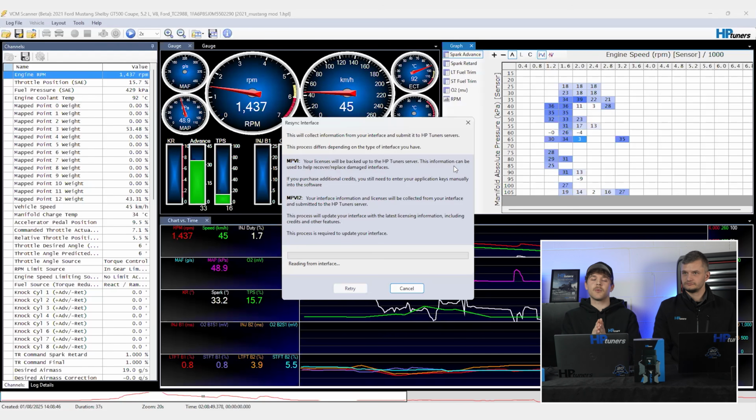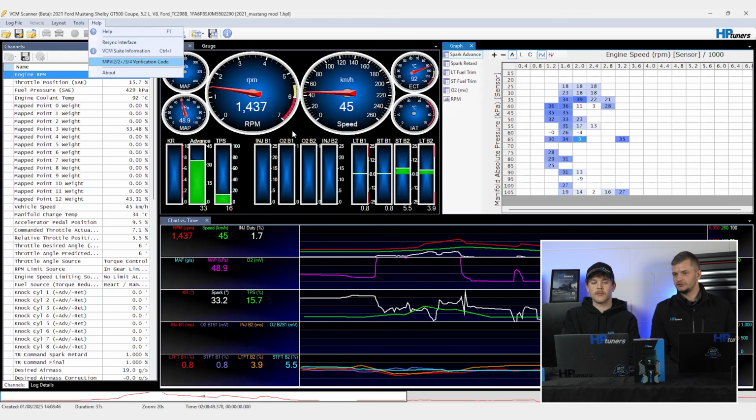There will be individual updates for the software itself, and there will also be updates that we push out to the device. So you can see on the screen, there is actually an update that I hadn't carried out. VCM Suite was just completing that for me, and now the Resync is complete. So now I know that my device is fully up to date. We have an MPVA2 verification code, which is basically used for registering the device to your account. This is what you're going to need to do when you get your device for the first time.